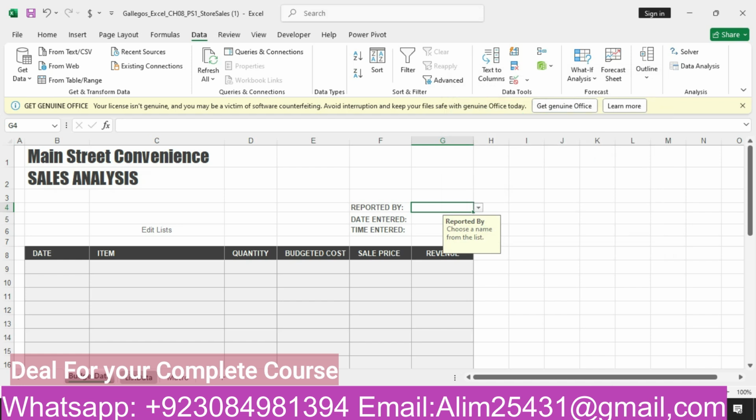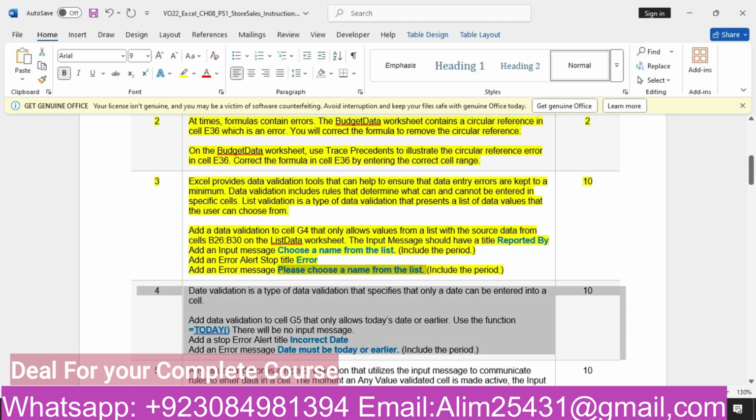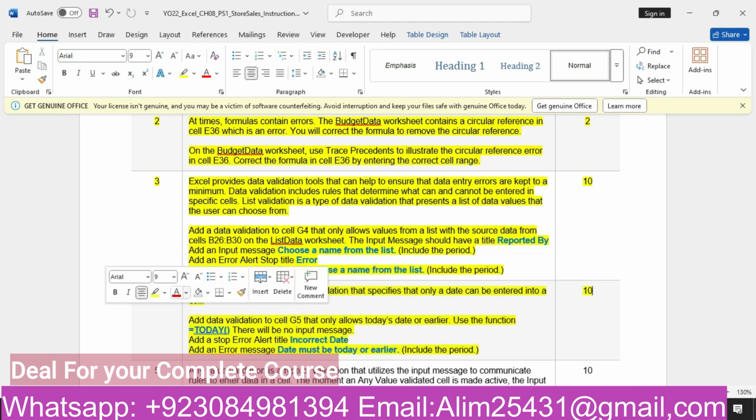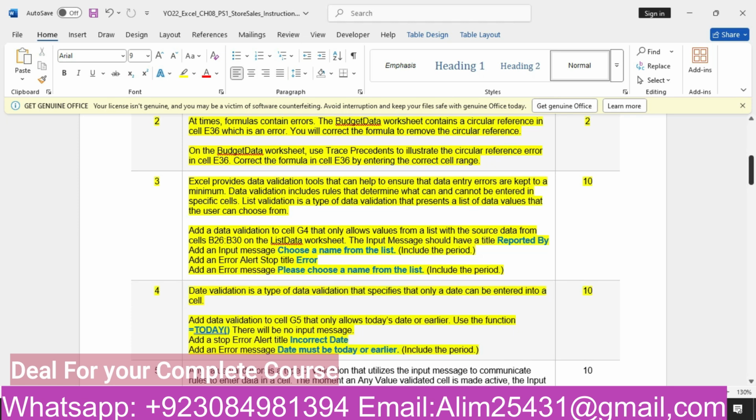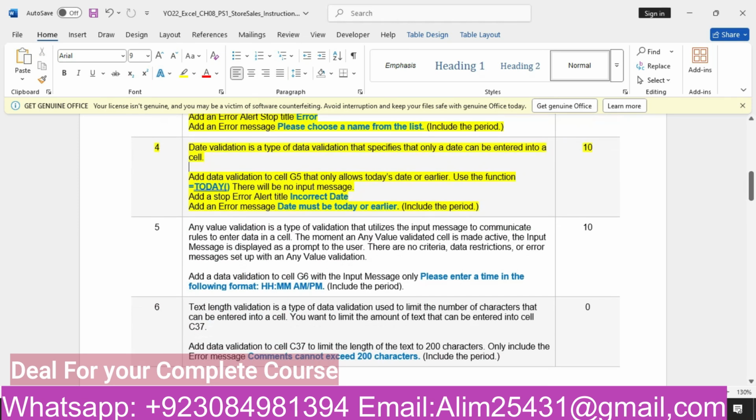So now our data validation is working. You can check this one. You see our clients' names are shown here. So that's our third step. In our fourth step, what is he asking? Date validation is a type of data validation that specifies the only dates that can be entered into a cell. Add a data validation to the cell G5 that allows only today's date or earlier. Use the function TODAY.